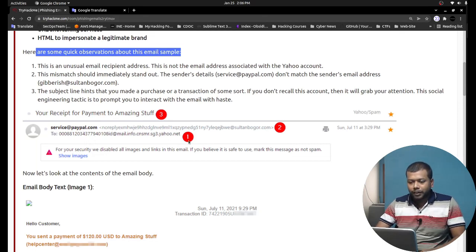You can see the first one here, the recipient. The recipient email looks suspicious. In the second one, they mentioned the name as service at paypal.com. But on the contrary, when you look at the email address, the mail ID is totally different and the domain is different and it is some gibberish.